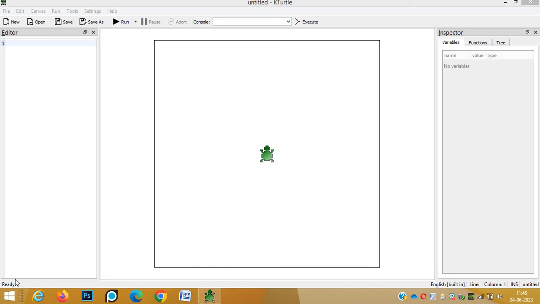In this video, I will show you how to draw a circle and a semicircle in KTurtle. For a circle, as you all know, the total angle is 360 degrees, so we consider it as a figure of 360 sides. So our command becomes, the same way we can give either on the console or on the editor, we'll write the command repeat.